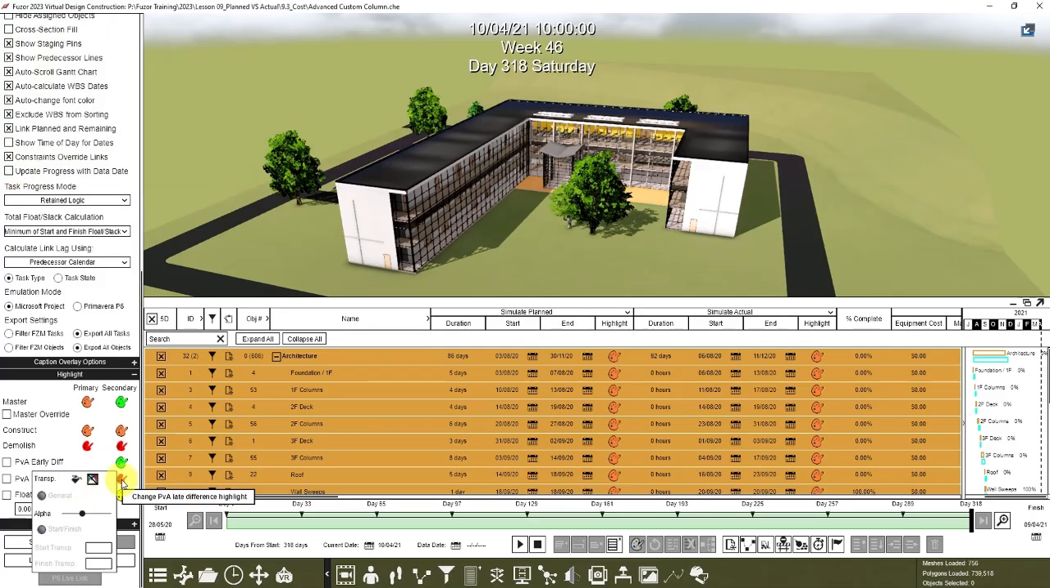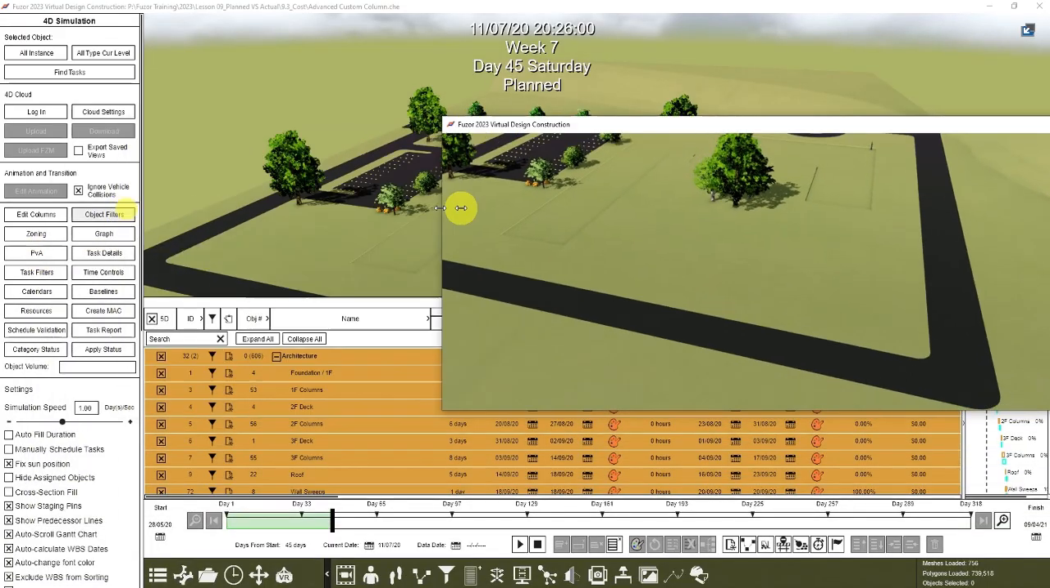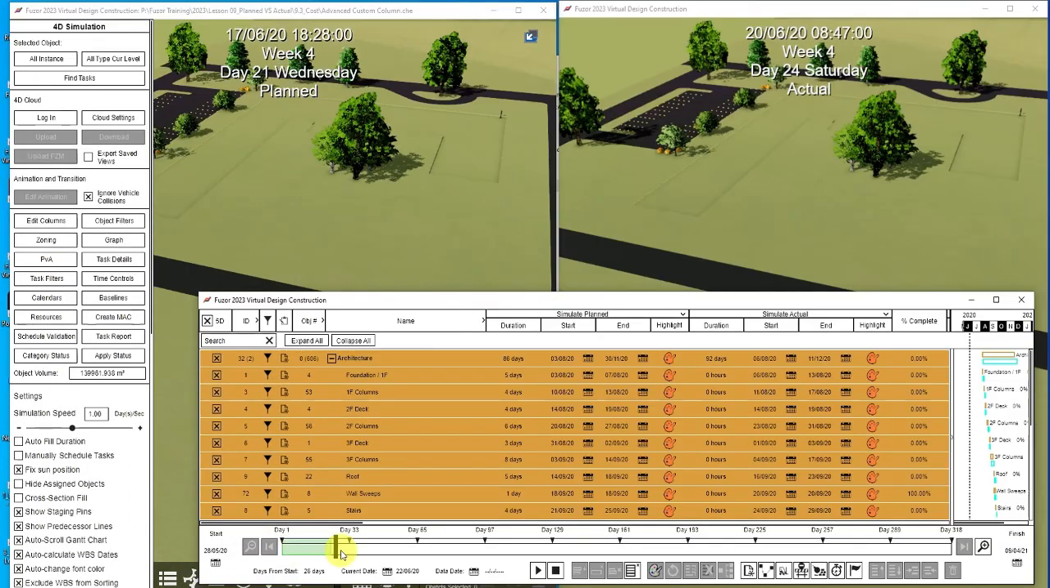Click the paint icon again to close it, then check the 2 boxes. Then click PVA, move it to the side, and create a side-by-side view of planned and actual. As you can see, there are many late activities in actual.